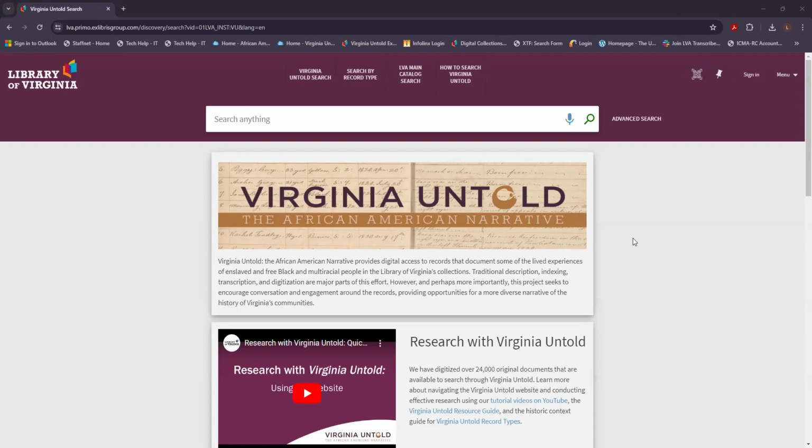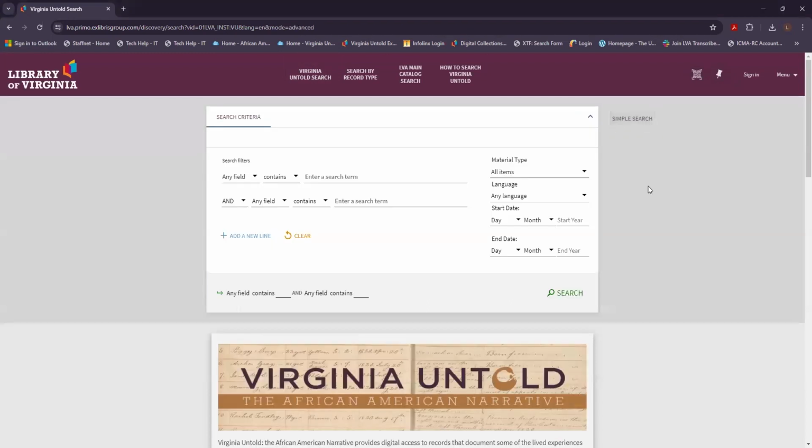So I'm starting with the Virginia Untold homepage. And a lot of folks, myself included, use this main search bar to search Virginia Untold, which can be useful. But today I'm going to talk about the advanced search feature. So it brings up a menu here. And the first thing I'm going to do is make sure that the field I'm searching is coverage. Coverage is the fancy word that the system uses to apply to geographic locality, like a Virginia city or county.